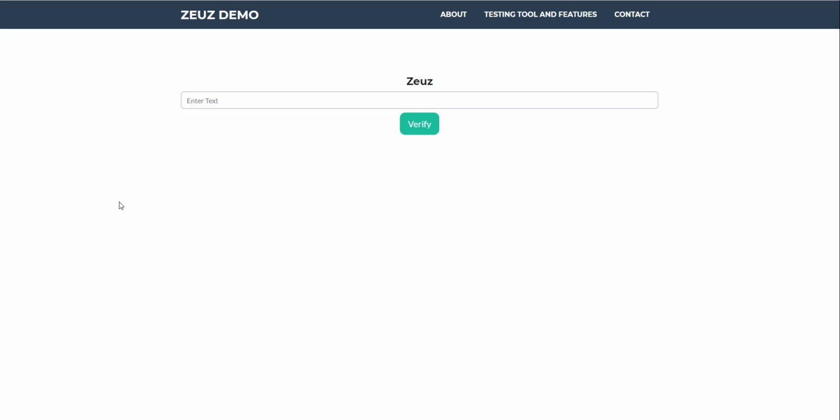Hello guys, in this example we're going to learn how to use ZeuZ variable, how to save something, a text or any other property of an element into a variable, and how to recall a variable. Okay, let's go ahead. In this example we're going to try to capture this word ZeuZ and then enter it here and then click on verify.